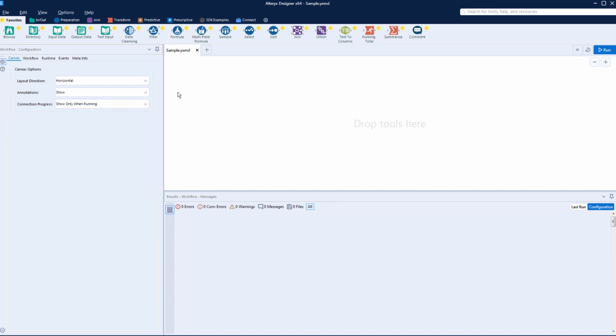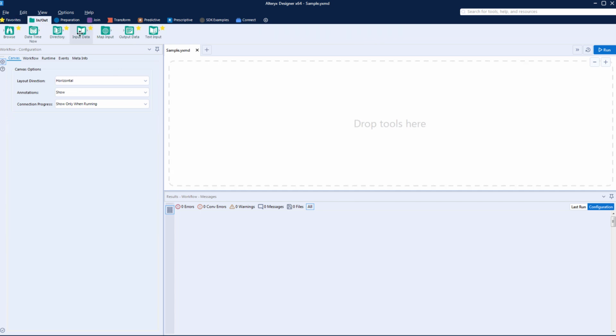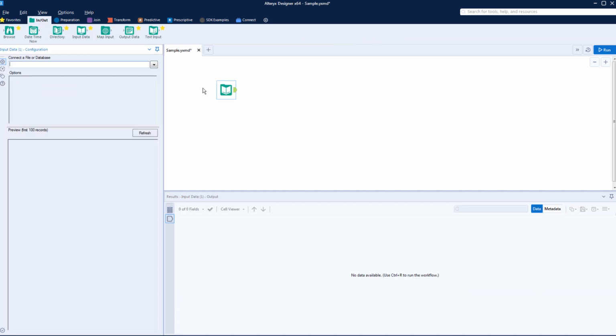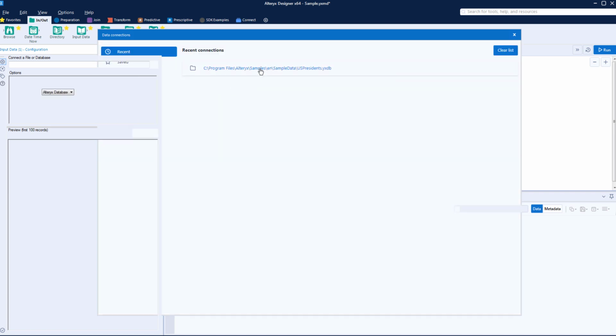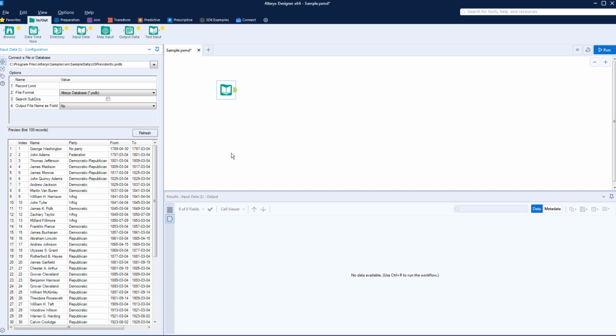So let's first of all drag in an input tool onto the canvas. And for this example, we'll switch things up a bit and connect to the US President's dataset that I've also included in the resources section. What we will then do is connect a sample tool to the output of the input tool.